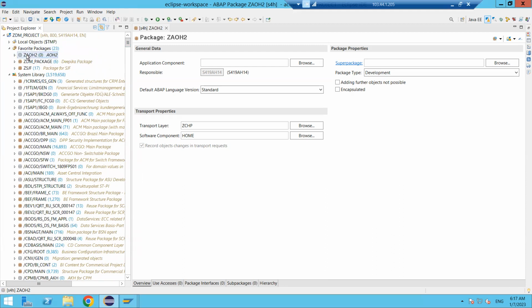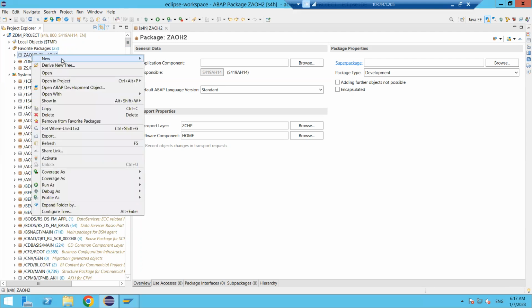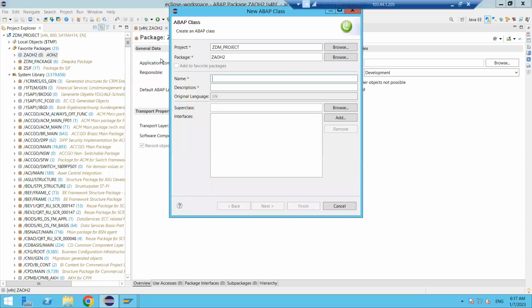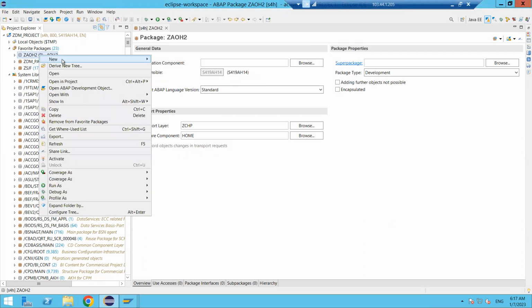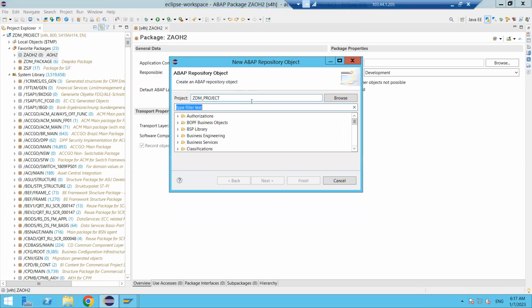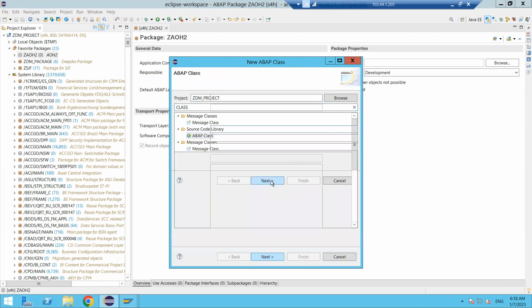Fine. And now I want to create one class here in the ZAOH2 package. Right click on the package and click on new. Here I am trying to create one class, so just click on ABAP class. If you don't find this class, for the first time you will not see this ABAP class here. At that time, come here to other ABAP repository object and search for class. The ABAP class is available here. So select it and click on the next button.